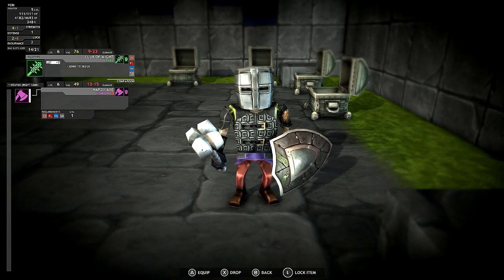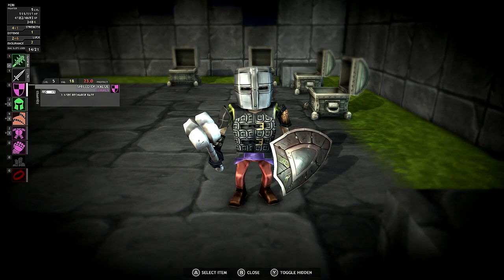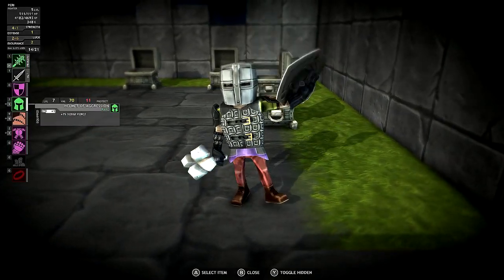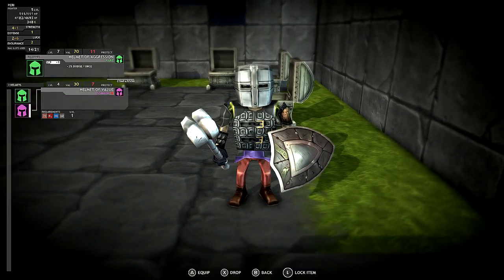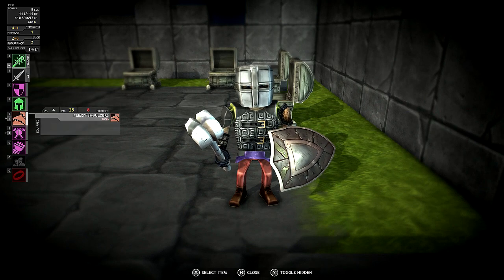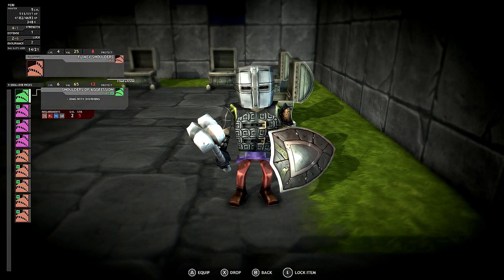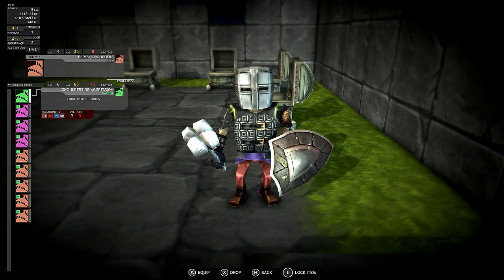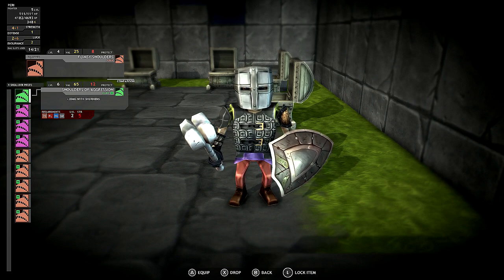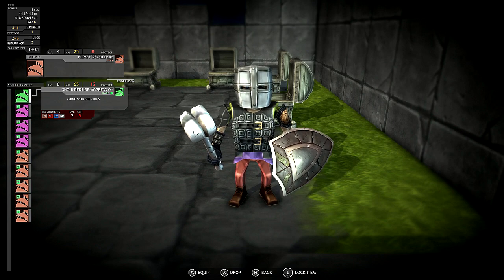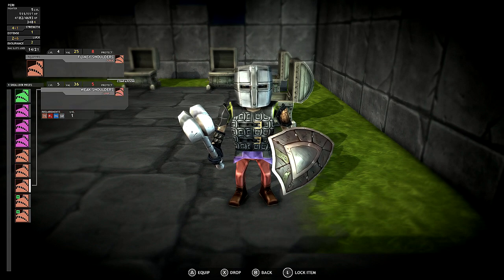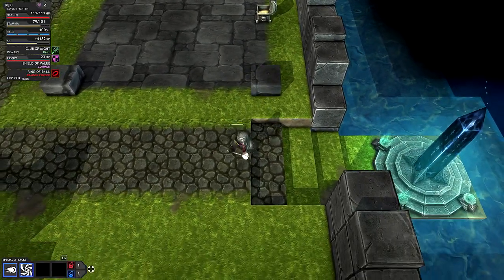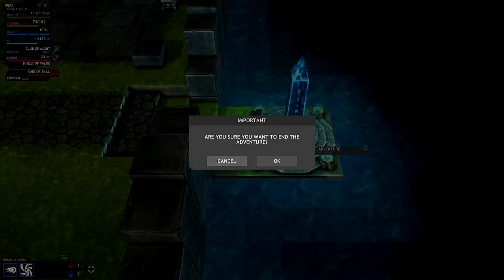Weapons. I got a better item. Sorry. Got better. Ooh. Okay, this is better equipment. I need to be higher level. Okay, so we finished the map.